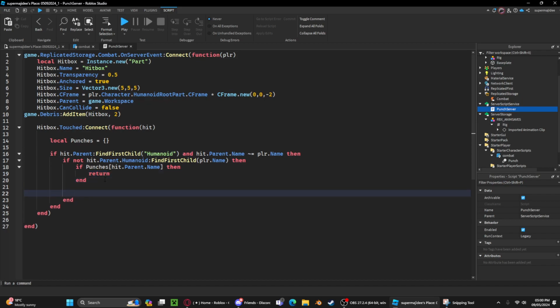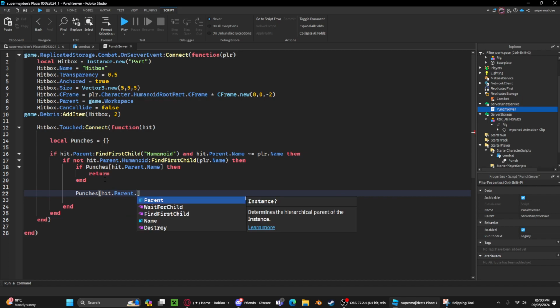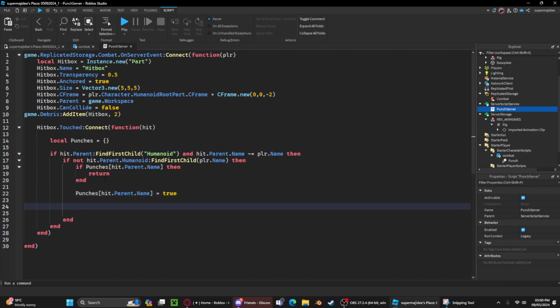Go quickly here, so this is the other end. So right under this end, we're going to do punches, and we'll do hit.Parent.Name equals true. This is basically making it so it doesn't hit multiple times while the part is touching someone.